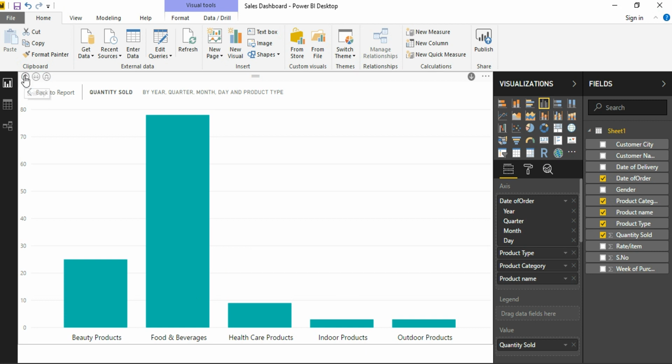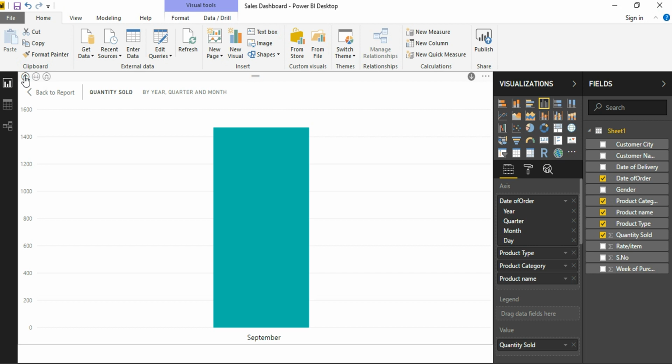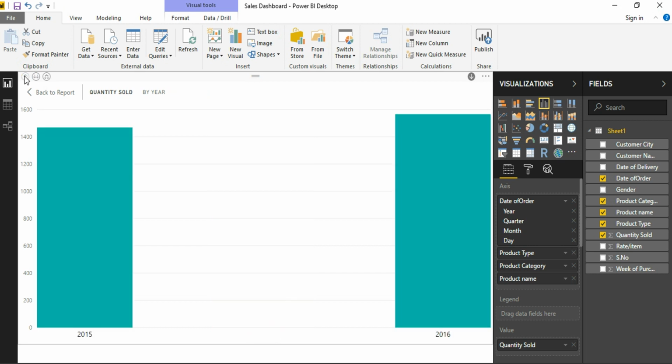On hovering over this, it shows drill up. I click on that, it goes one level up, that is from product type to day. Again I click, it goes one level up to the level of month. Now I'll go back to the level of year.